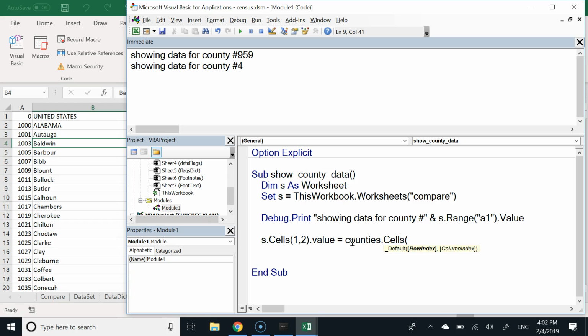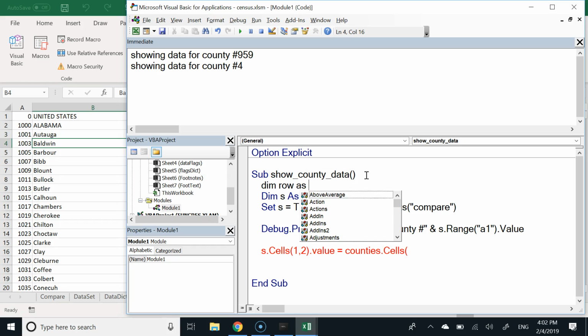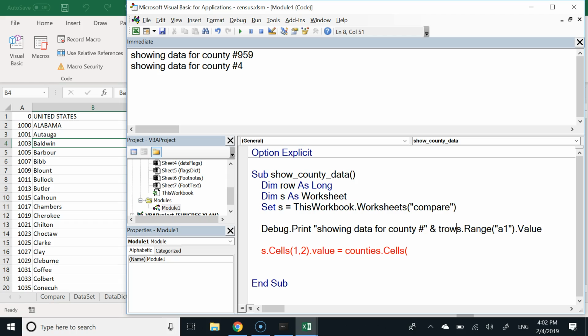Dot cells. Now I want row number. What row do I want? How do I tell it what row I want? Yeah, it's this value right here. But rather than drop this whole thing in here, I think I'm going to be a little bit happier with a variable. So let me declare a variable called row as a long integer. And I'm going to set row equal to that. Oh, undo, quick. Row equals. Okay, so now I've declared a variable called row. I'm going to set that variable equal to whatever value is sitting in A1 on my compare sheet. And then I'm just going to use row where I used to refer to that cell directly.